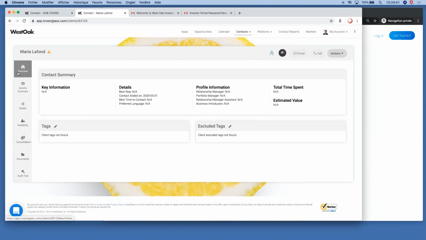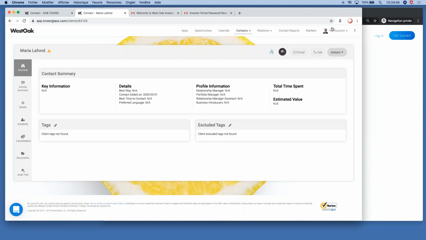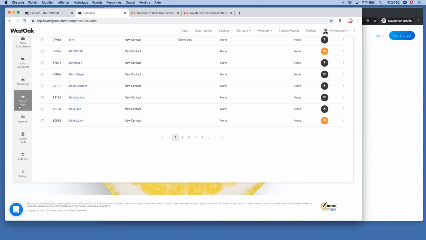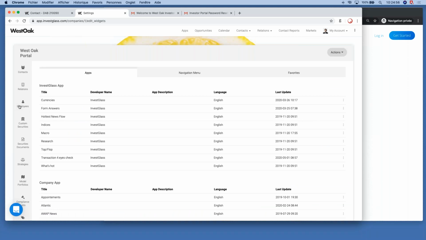Now, let's dive into more about the setup. Otherwise, I'm going to show you the whole InvestGlass. And you know, I love the product, so it's difficult to stop me at that point. All right, so if I go to my account company, as you find here, we're going to first start with the app setup, all right?